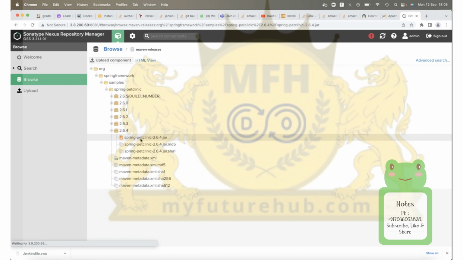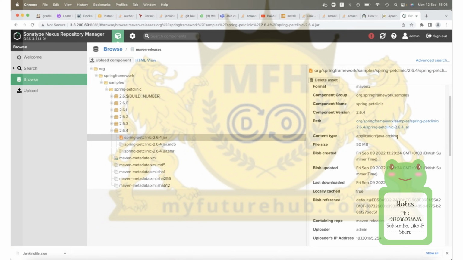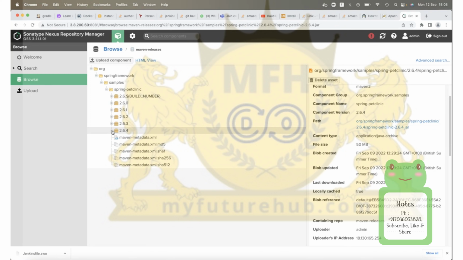I select this. This is the jar file it created. Whether it is a jar file or a war file all depends upon the developer, who writes the form. I mean, like this one, the build.gradle file. Okay, so let's go into that.